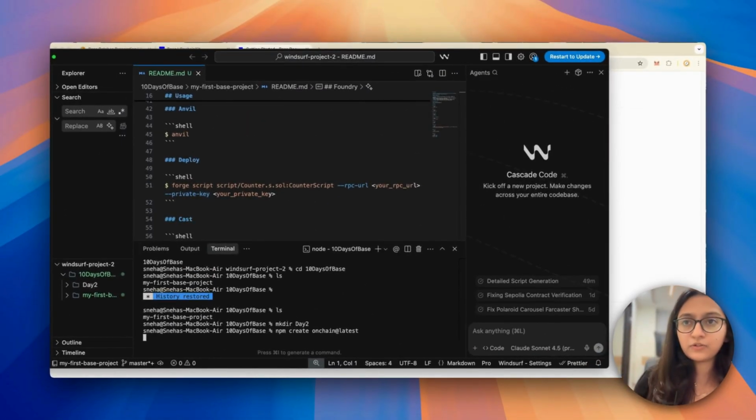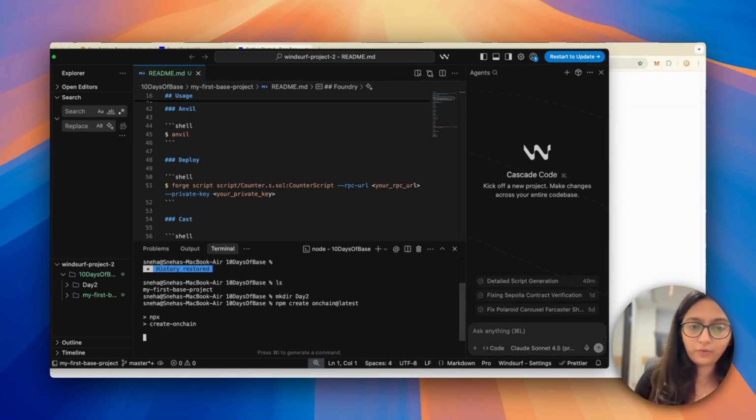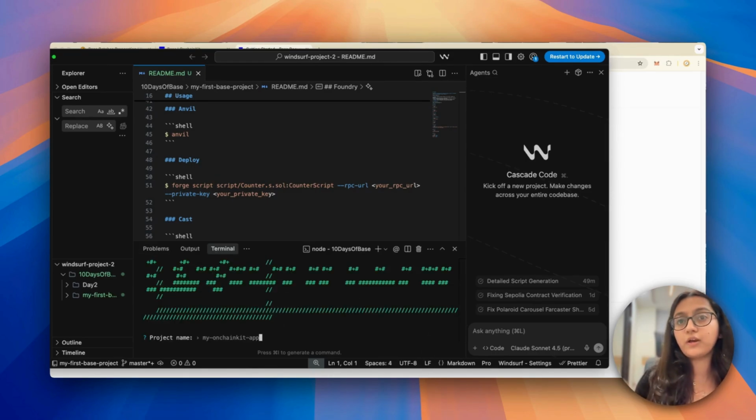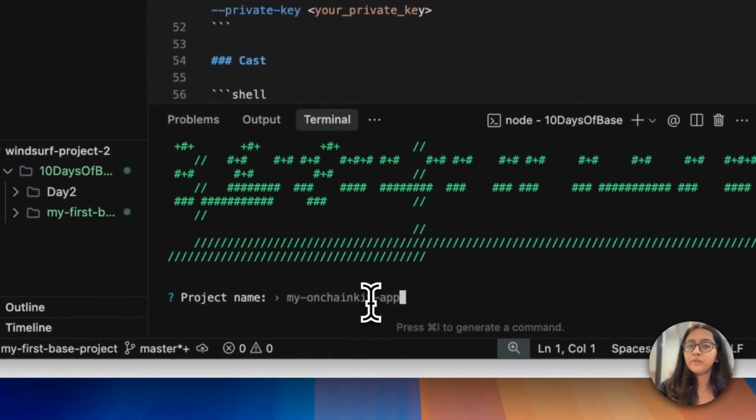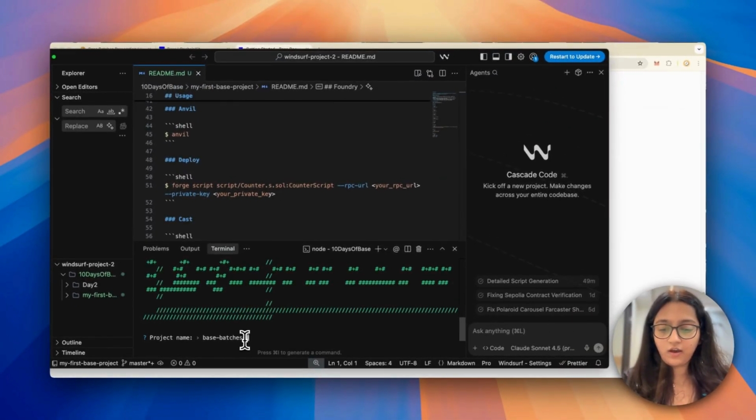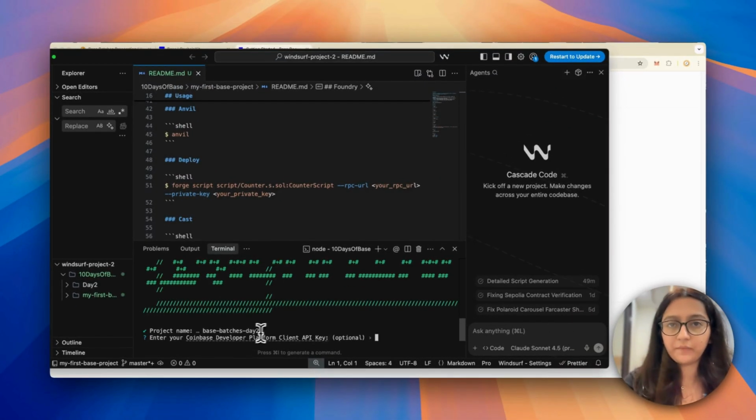Now it is going to ask us a few friendly questions, and that is where we get to customize our starter kit. Like, for example, what is the project name? So we will just say base batches day 2.